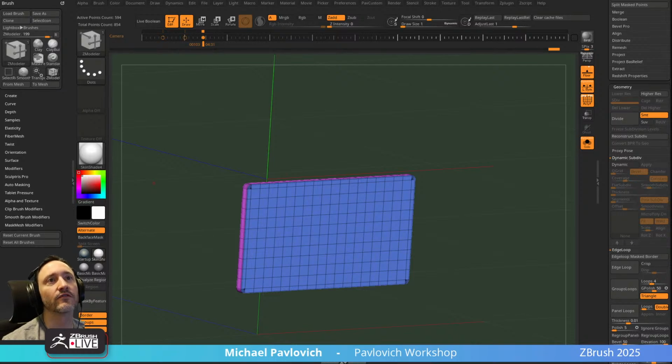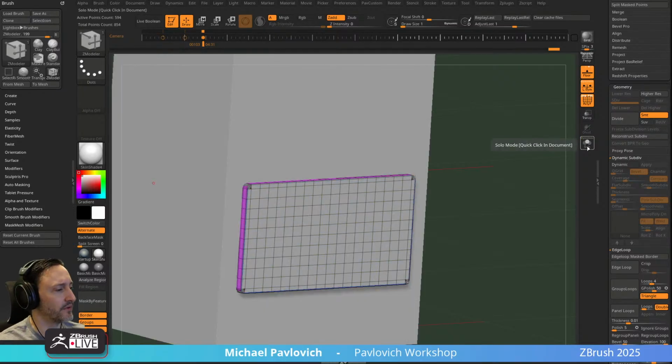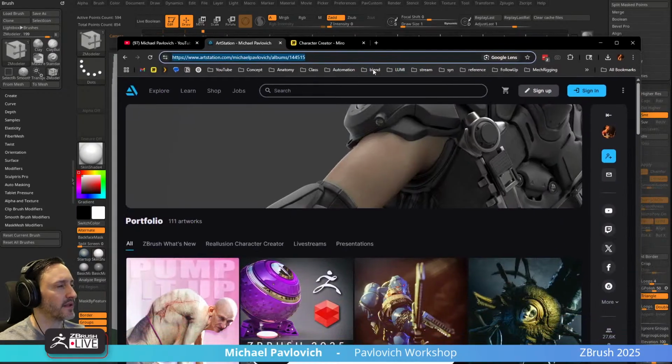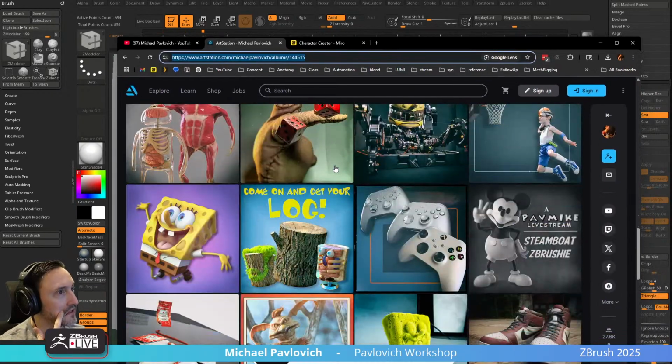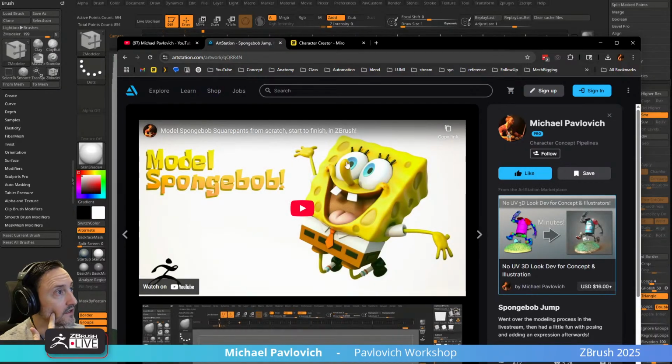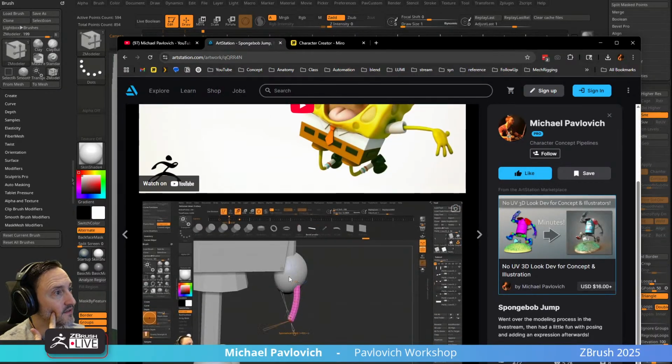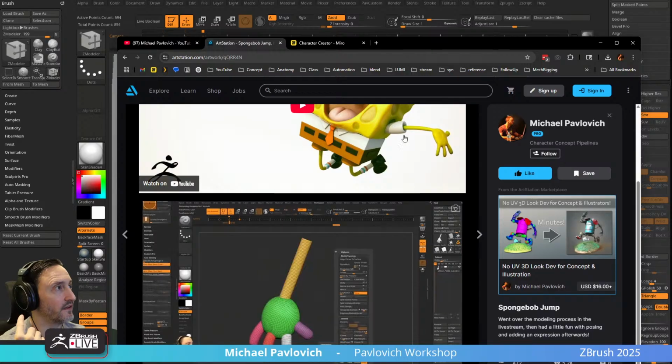Let's see. As always, feel free. ZModeler BMO seems like something simple. Even a SpongeBob is nice. Did I do a SpongeBob? I feel like I did. Something where we can do all the fingers and arms and stuff too.